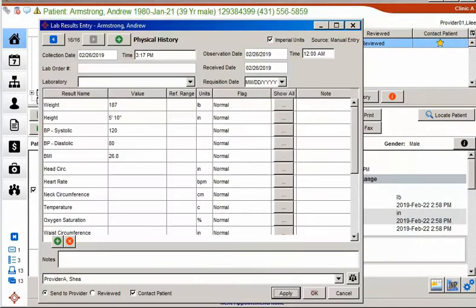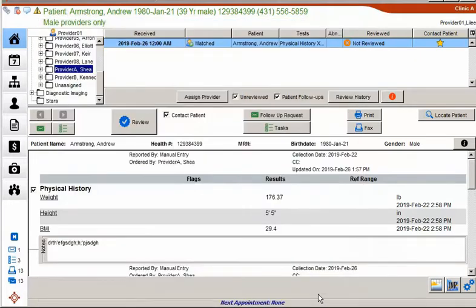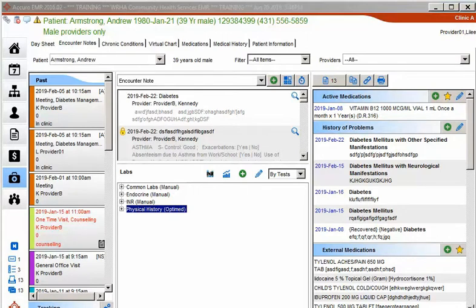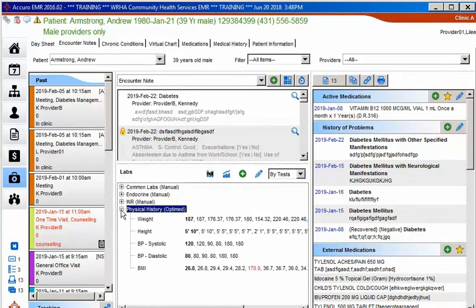Let's go back to our lab results entry window and click on OK to save our results and close the window. Now, if we look under the labs at physical history, when I click on the plus sign on physical history and my drop-down box is set by tests, this is what you'll see.